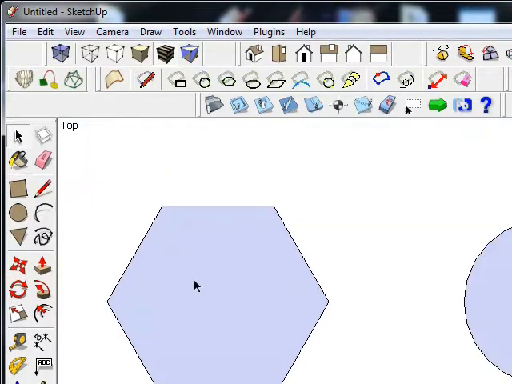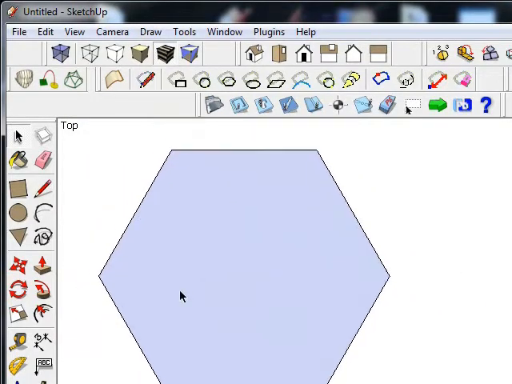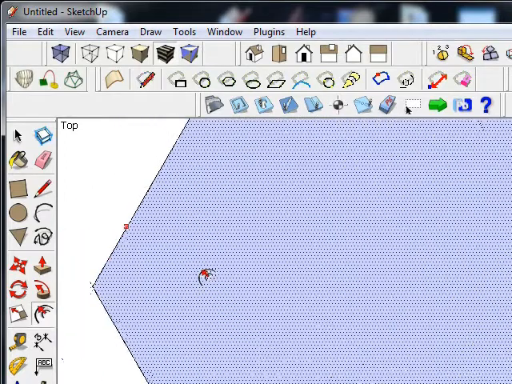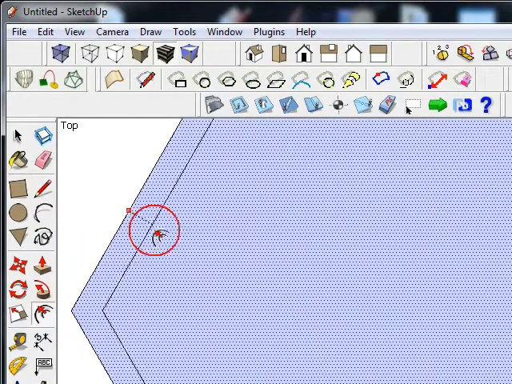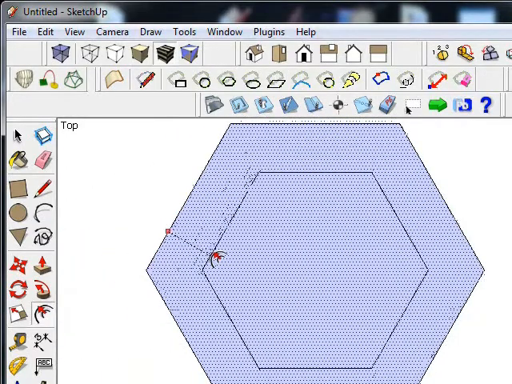I just want to show you, it's kind of a hidden feature of the offset tool a lot of people don't know about, and I thought I'd share it. If you click on the offset tool, this is what it looks like here. Most people know that you can click and drag out an offset.